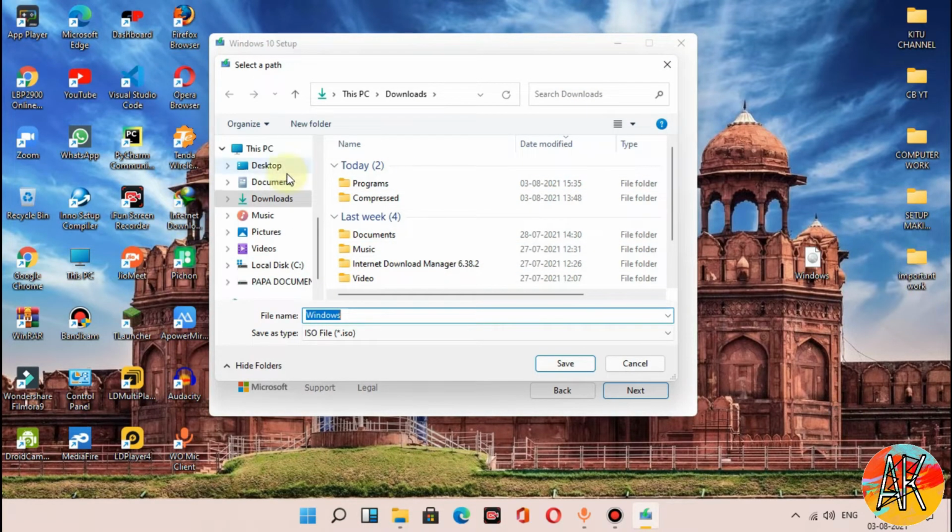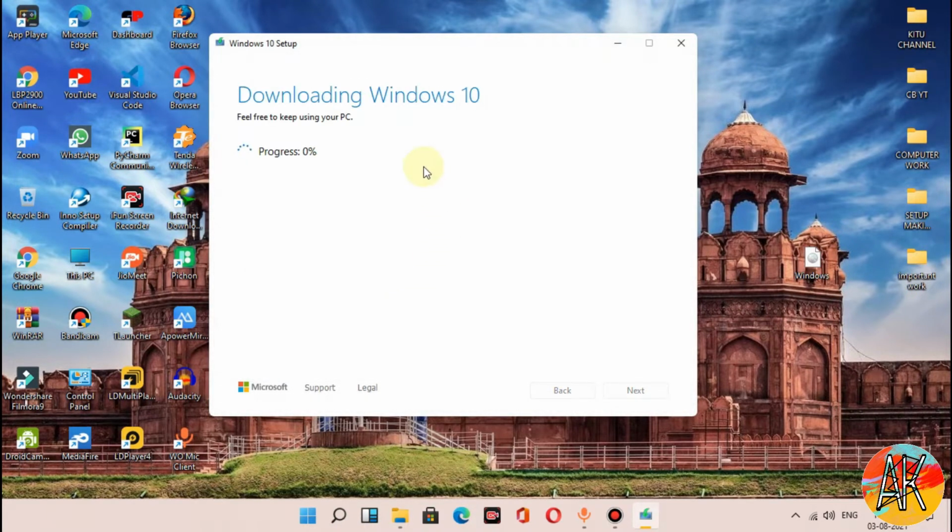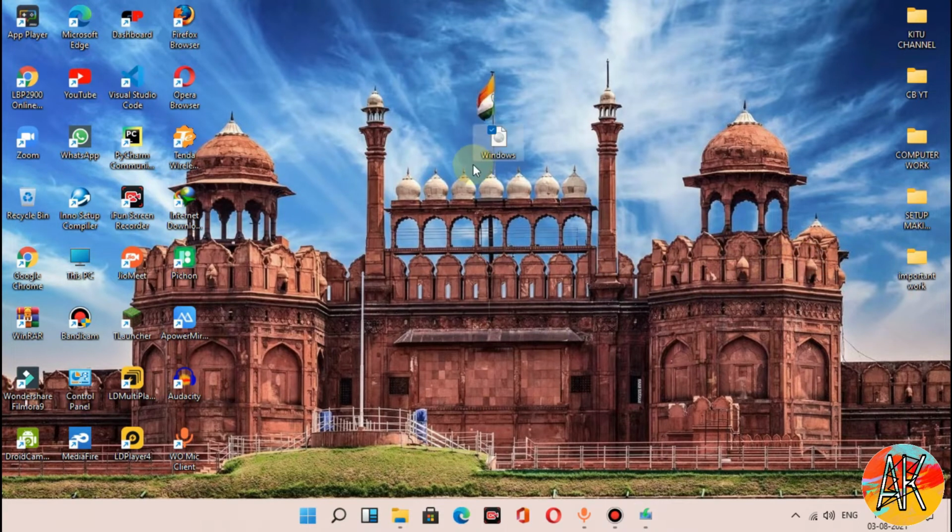Now it is asking where you want to save the file. I will save it in Downloads. Save it. Now you can see that the Windows 10 ISO is downloading. I will cancel this process because I have already downloaded it. Now it will close, cancel it here.